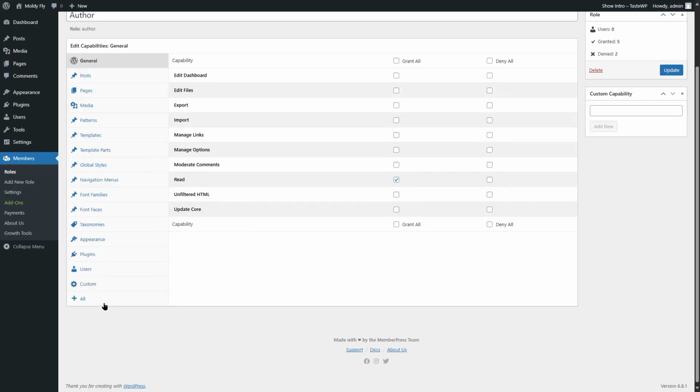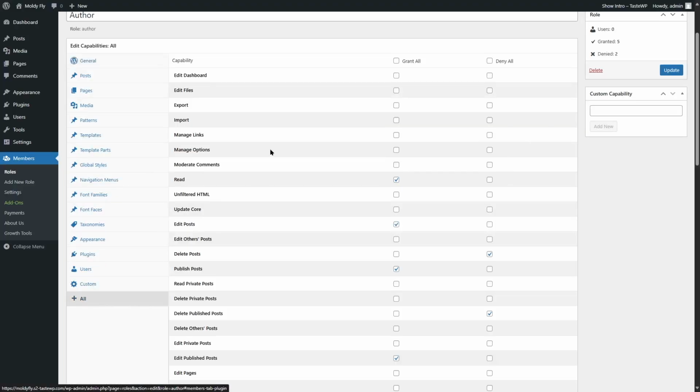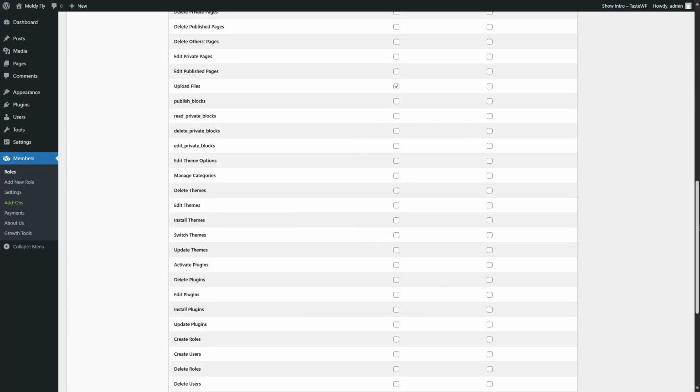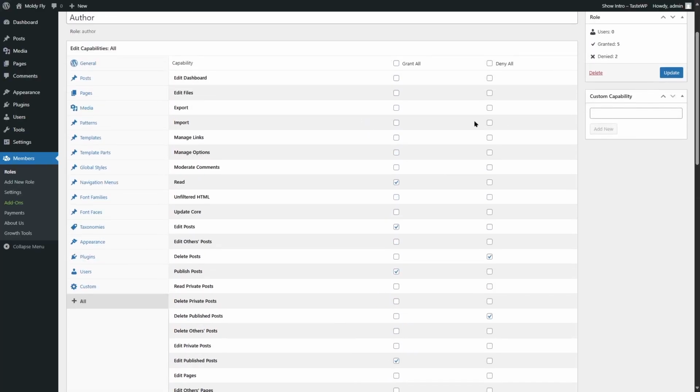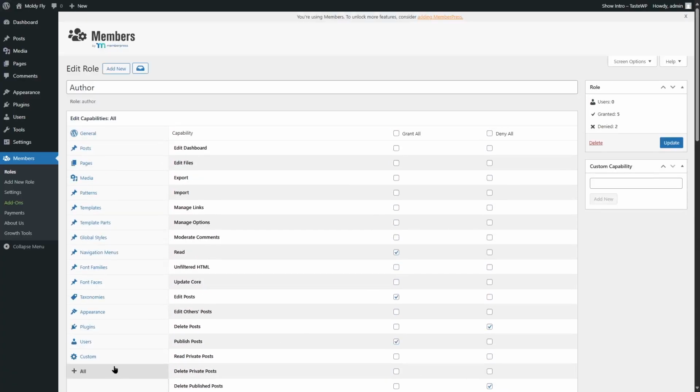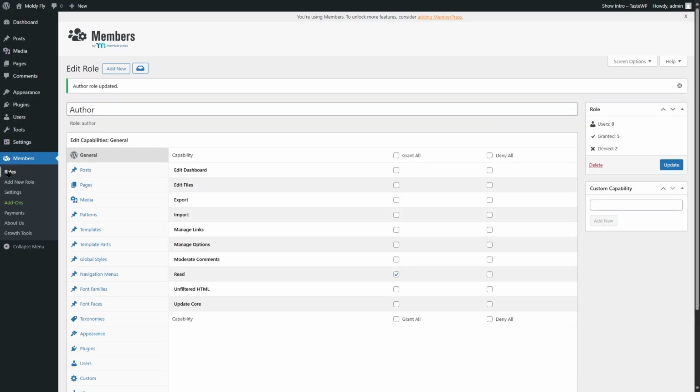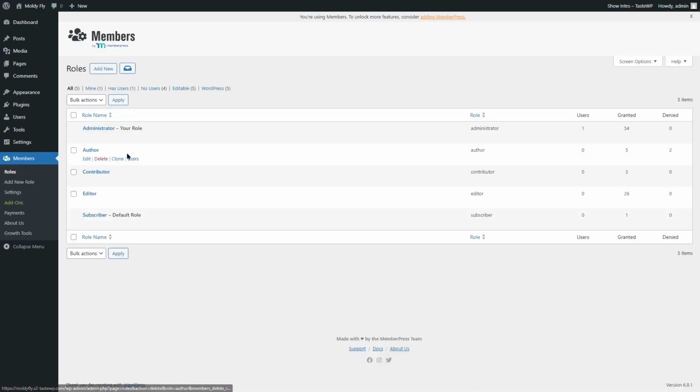Now, if you click on this all over here, you're going to see all these capabilities directly over here. Okay. So from here, you can actually select which capabilities to grant and which capabilities to deny. All right. So once you're done, you can simply click on update. And now if we go back to roles, you can see that the author has now 5 granted roles and 2 denials. So in this way, you can go from one user role to another and find out what are their capabilities and edit them according to your wish.